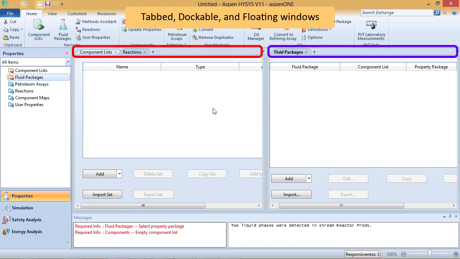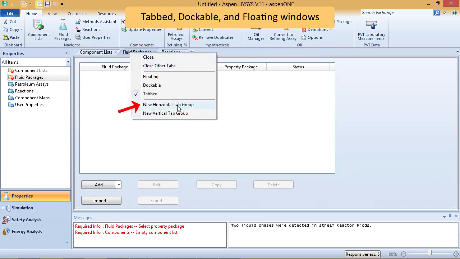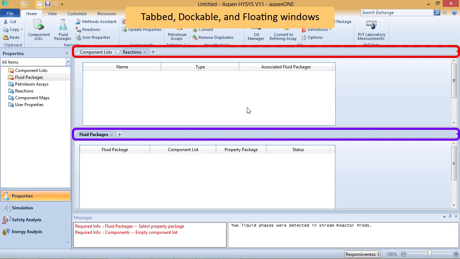Here you see the selected tab is sent to a new tab group and this tab group is vertical to the existing tab group. If you select the horizontal option, the new tab group will be horizontal to the existing tab group.